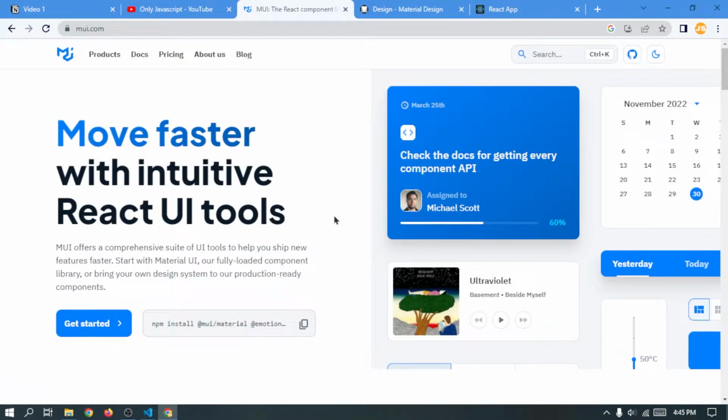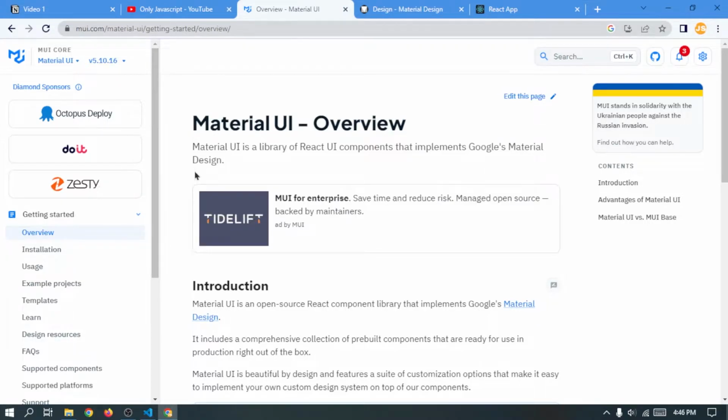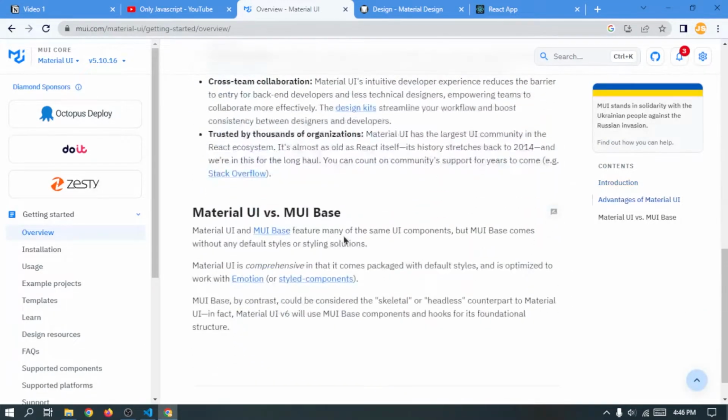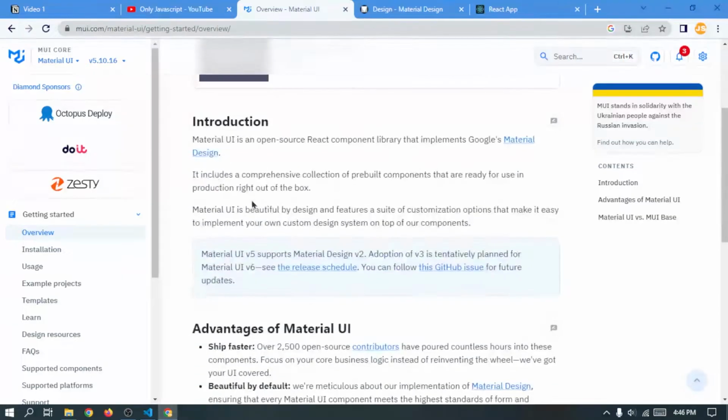So if we get started, this is the documentation. I will mainly show you the documentation most of the time. This is a component library. Here we have our overview. They are saying Material UI is open source. You people, if you want, can contribute to the open source. I think they have a GitHub repo.